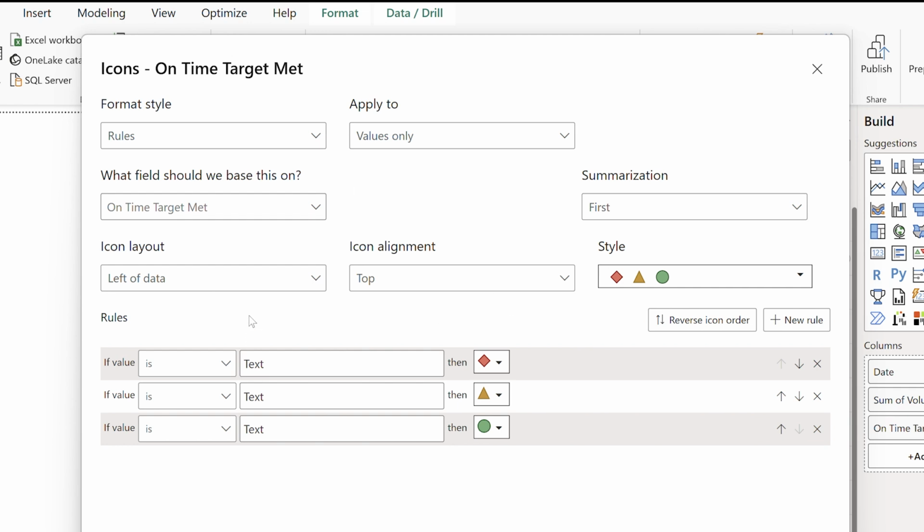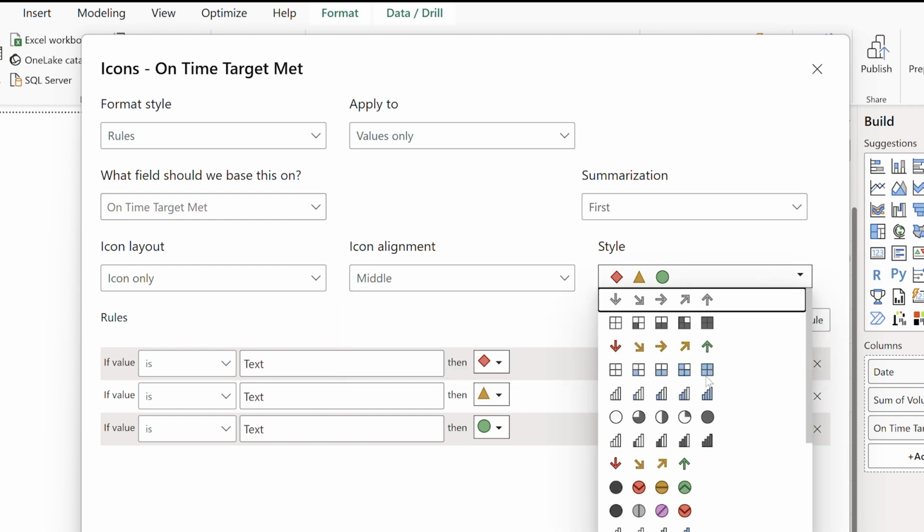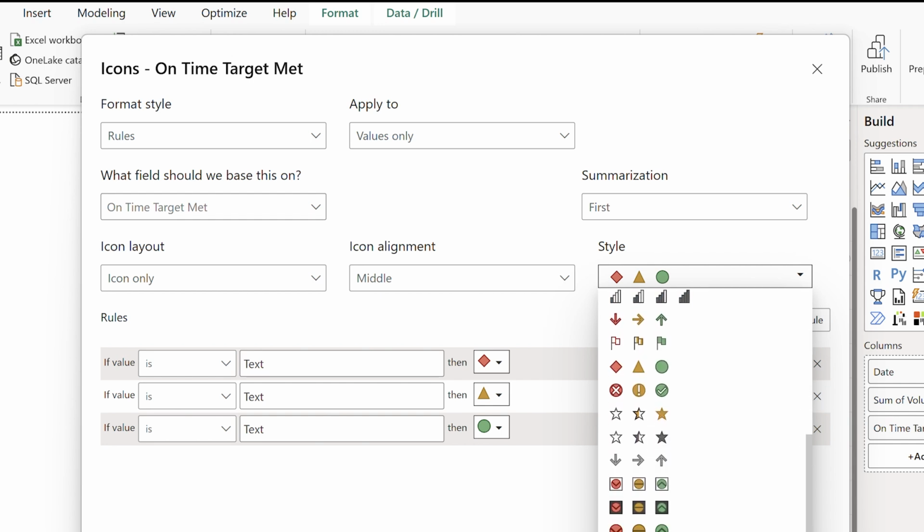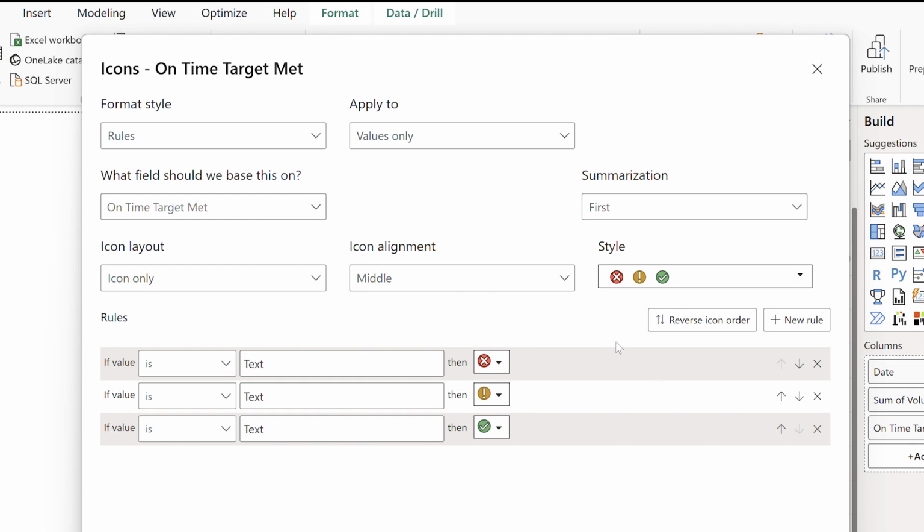Summarization first, that's fine. The icon layout. Now I like to, when it's right for the report, change this to icon only. That means the yes and the no won't appear at all in the report. We'll just see the icons. Alignment to the middle and the style. There's a couple of different options. And I was going to go with this. So it's an X and it's a tick in red and green. In this case, because we've only got options yes and no, I don't need this amber.